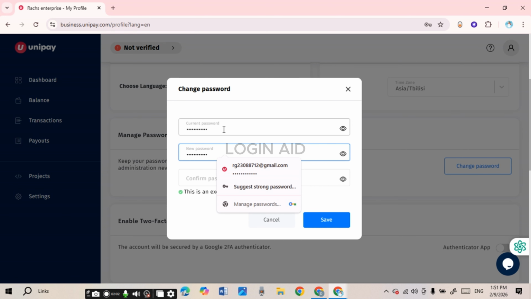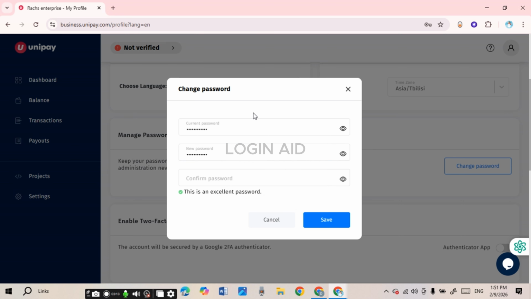Make sure to comply with the requirements of the password. Your password must have a minimum of 8 characters. It must contain Latin letters, uppercase letters, lowercase letters, as well as special characters. Now what you have to do is simply confirm the password. Now once you're done, click on the save option that you can see on the screen.